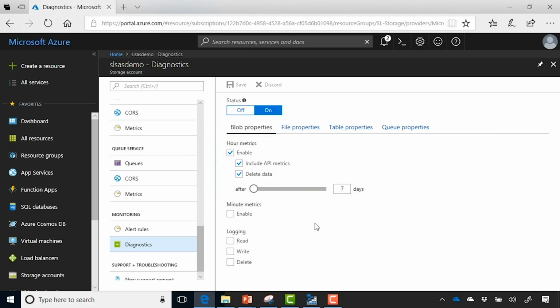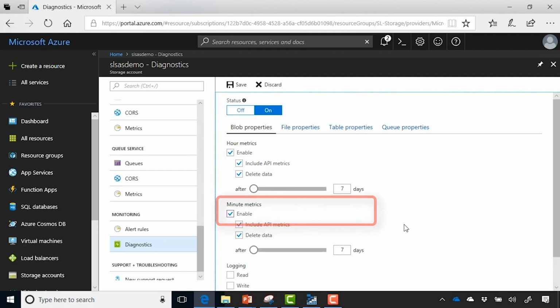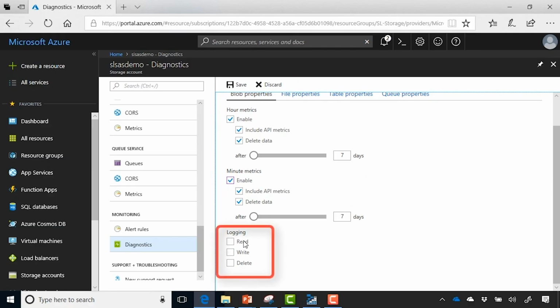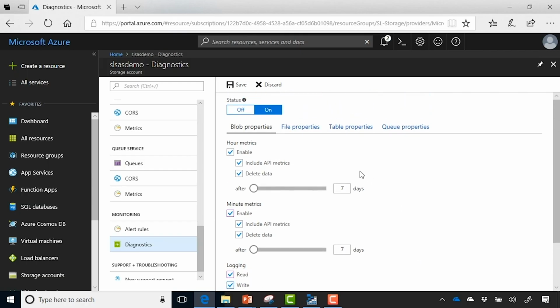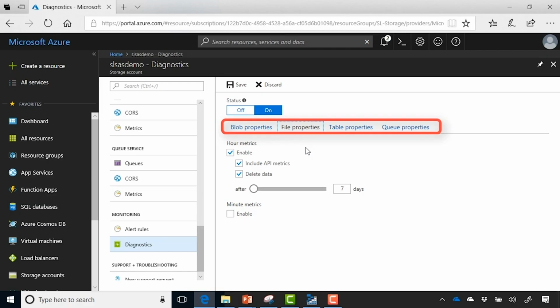So I'm going to add a few things. We're going to enable minute metrics, and we're also going to say, okay, I want to turn on logging for read, for write, for delete. We're going to turn everything on for blob storage. If you scroll back up, you can see you also have the option for the different storage services. So file, you've got the same options there. For table, same thing. And finally for queue properties as well. But once you have them the way you want them, go ahead and select save.